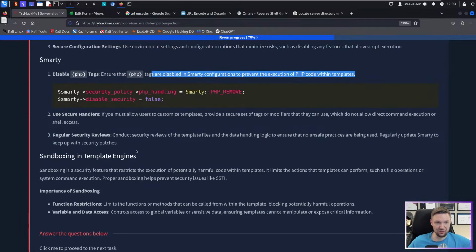Use security handlers. If you must allow users to customize templates, provide a secure set of tags or modifiers that they can use, which do not allow direct command execution or shell access. Regular security reviews: conduct regular security reviews of template files and the data handling logic to ensure that no unsafe practices are being used. Regularly update Smarty to keep up with the security patches.